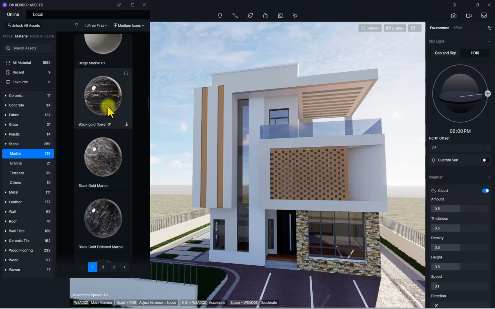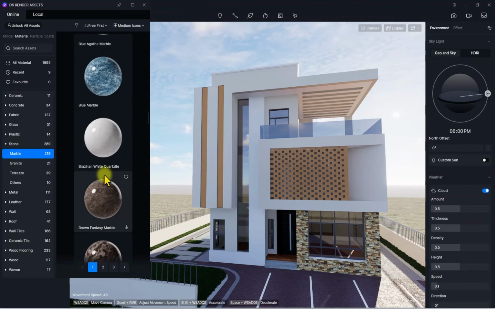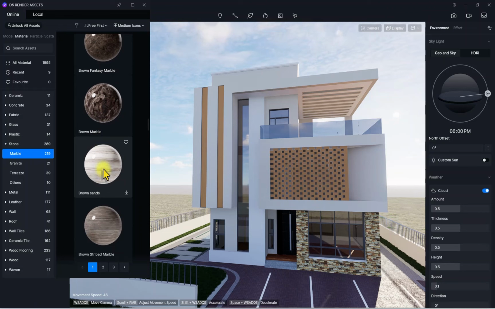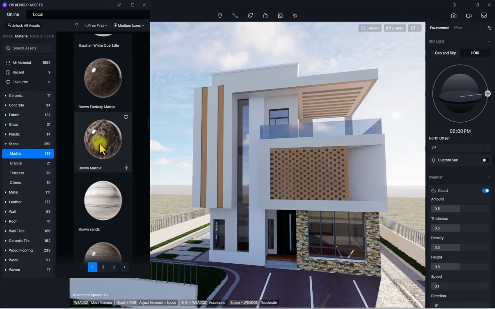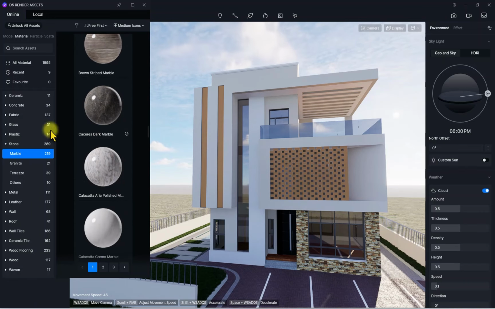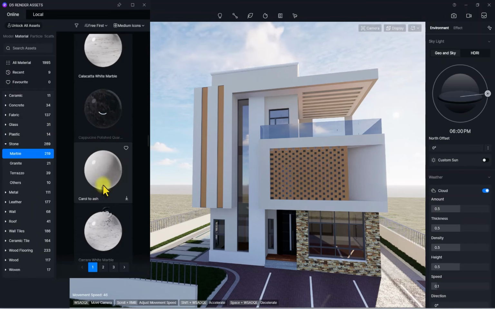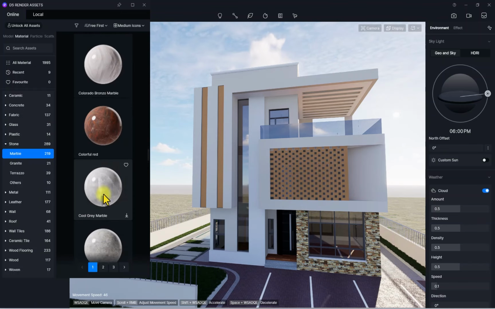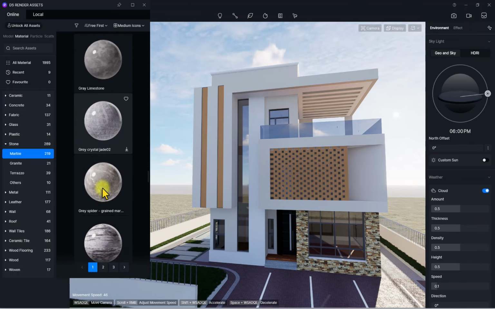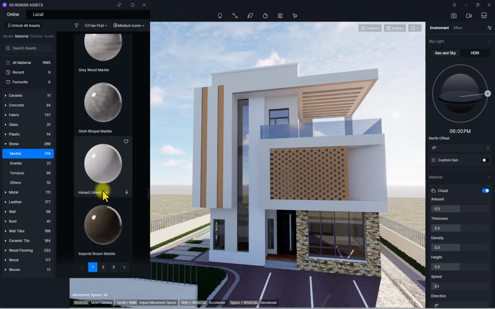So another thing I forgot to mention is that most of this library, you will need to be downloading them. Me, I've worked with D5 for some time, so a lot of them I've already downloaded them before. So that is why you will just see me clicking on it again, and it will just automatically be in D5. So we are just going to scroll and see if we can get the best possible marble we can use.